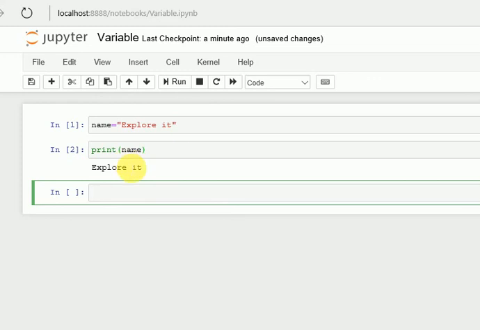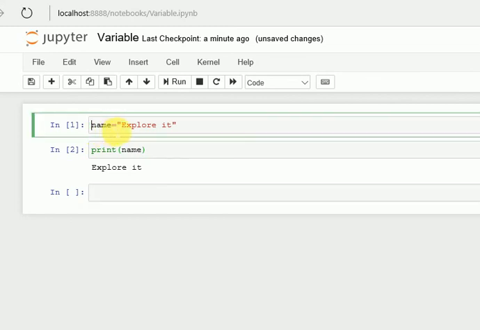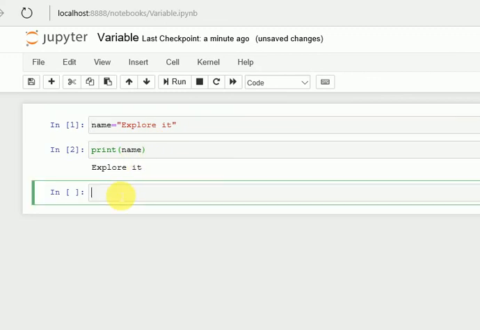So there are many things in the print variable statement which I want to teach you one by one. I'll teach you each and everything. First thing is what is name. Name here is a variable. You can assign any variable name, like I'm using name equals explore it. You can use your name. So one thing more, here roll number equals 42.